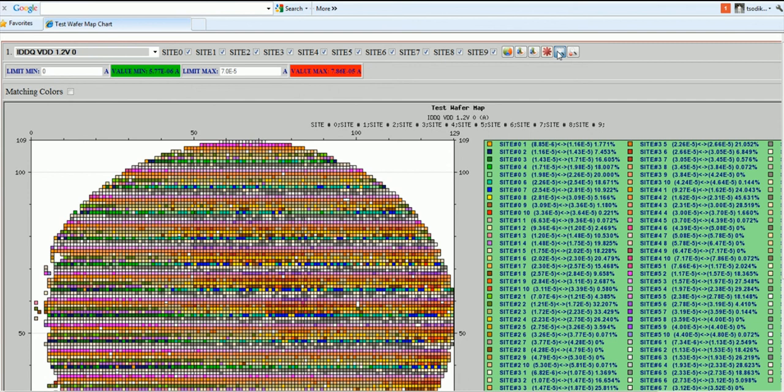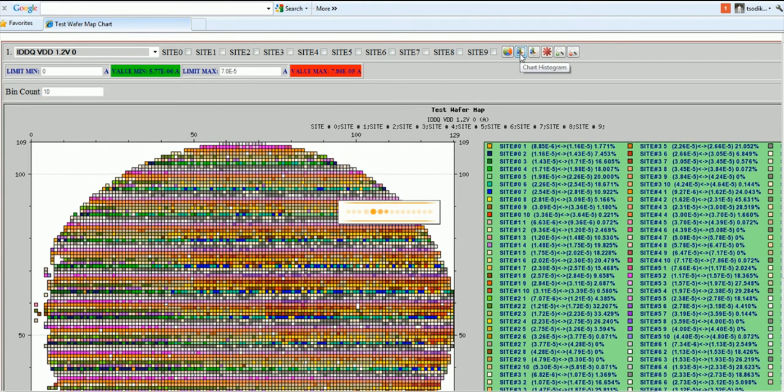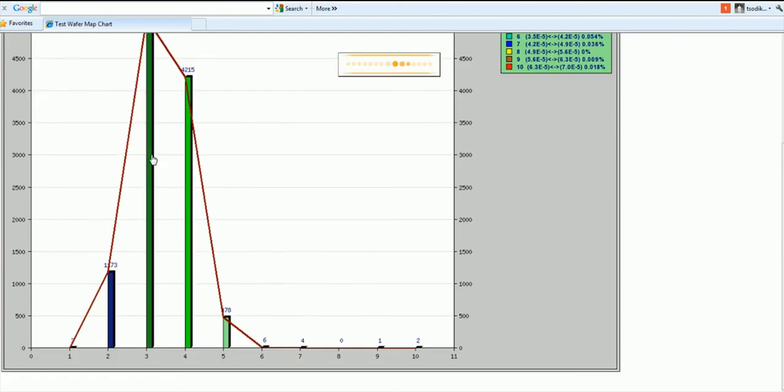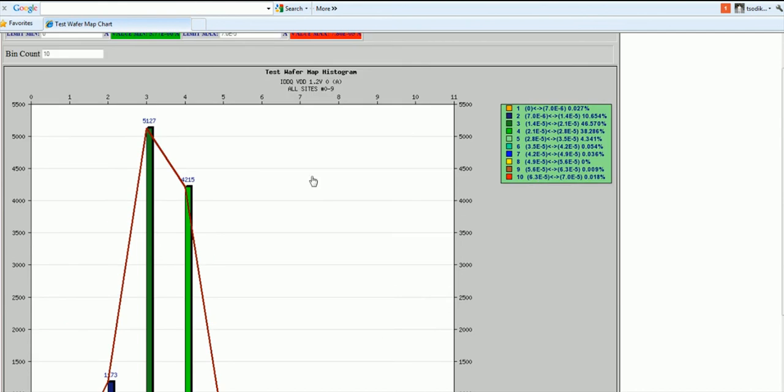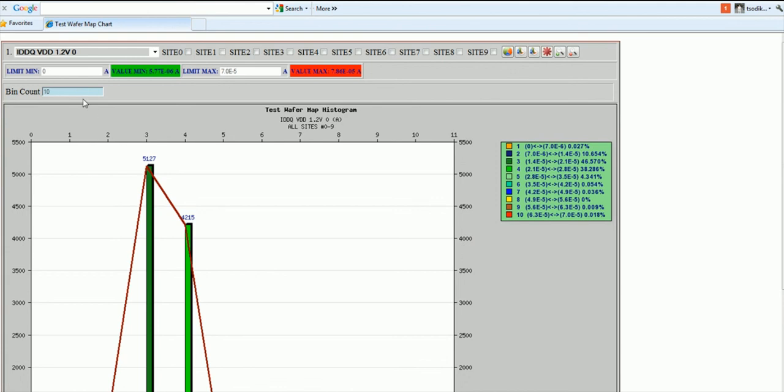By the way, you can zoom in to see how it looks in a zoomed-in format. Let's click on the zoom out, and we could also switch to the histogram. Let's switch to the histogram chart right now. It's going to show us how the results look in the histogram format, divided into 10 bins.